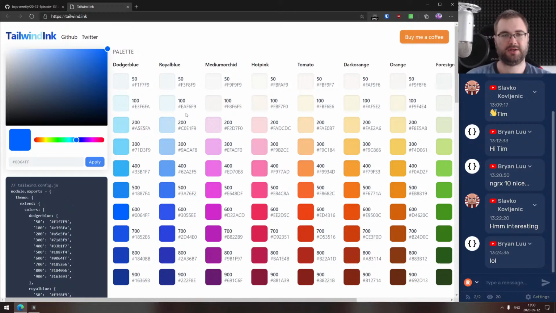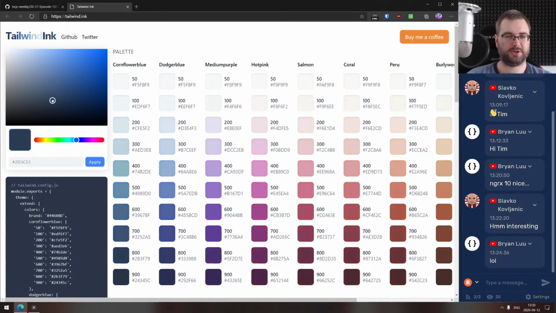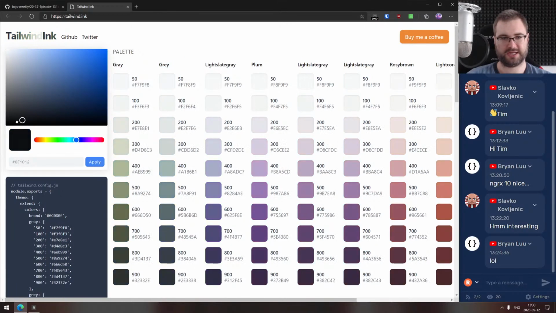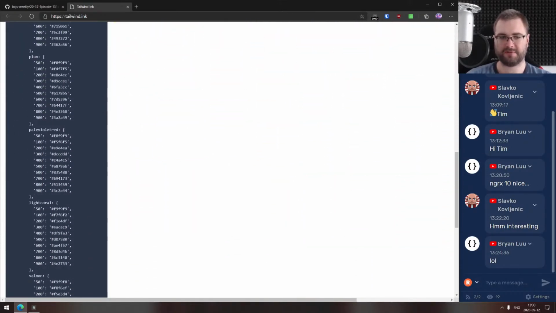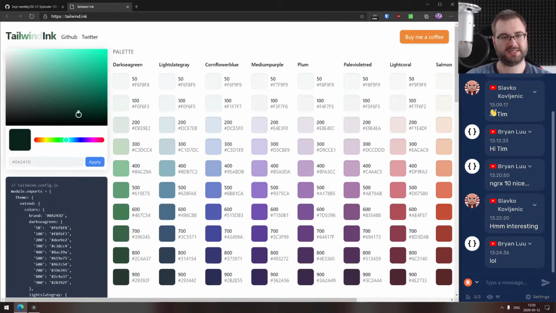This is an open source color palette generator for Tailwind. I mean, again, you probably can use it not just for Tailwind, but for pretty much anything, right? Because it just gives you a set of colors, but it does give you a Tailwind config that you can just basically copy and paste. And then you have this palette in your Tailwind, which is super handy.